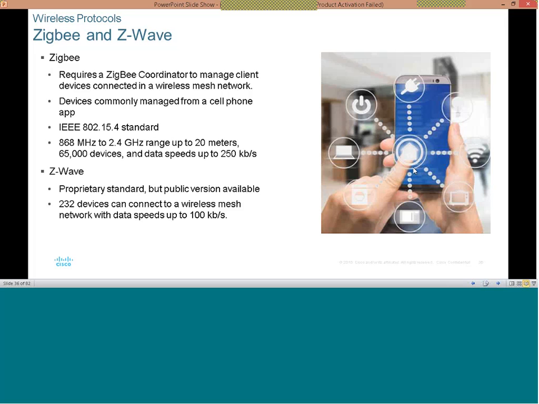Z-Wave is a proprietary standard, with a public version available, and devices can connect to the wireless mesh of this wireless protocol and network with a data speed of up to 100 kbps.